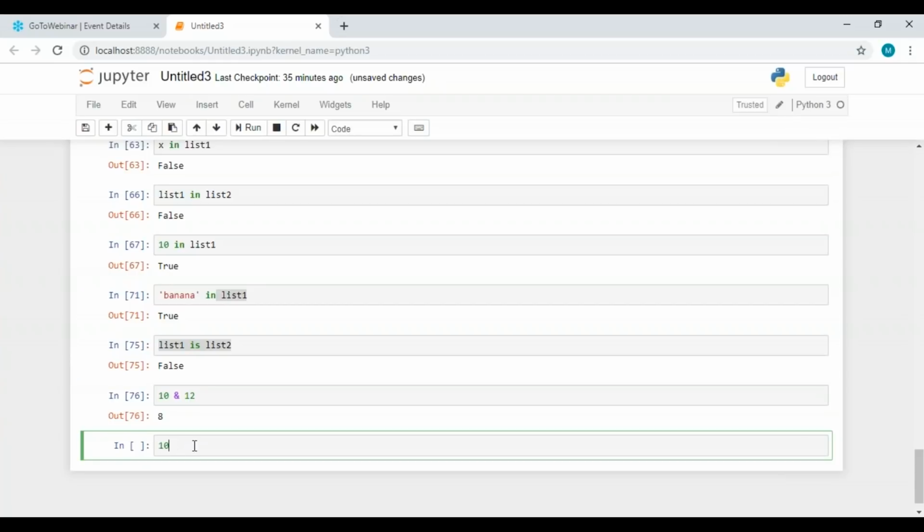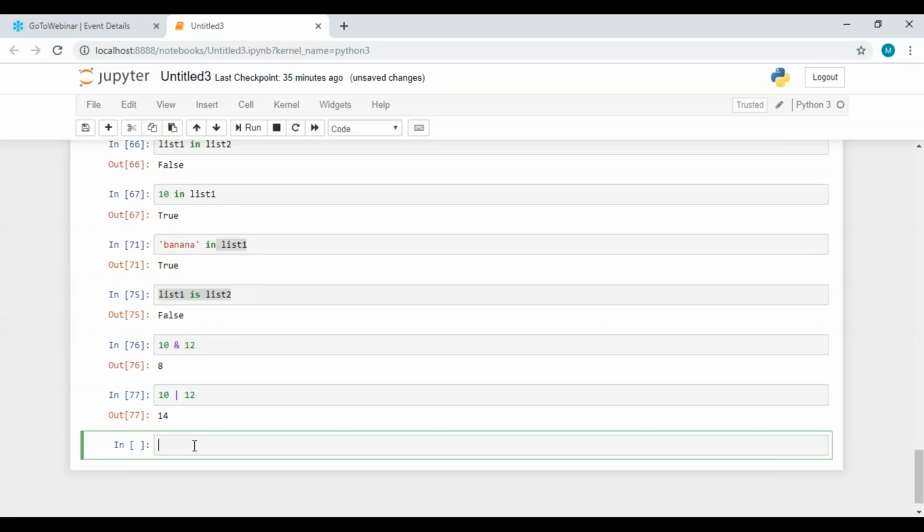Similarly, I can use 10 | 12. What is happening here is I have these values, 1010 for 10 and 1100 for 12. Looking at the bits, if either bit is 1, the output bit is going to be 1. So the output will be 1110, which is equal to 14. This is the concept of using the bitwise operators, where we are using the values as binary numbers. We are comparing the binary numbers.